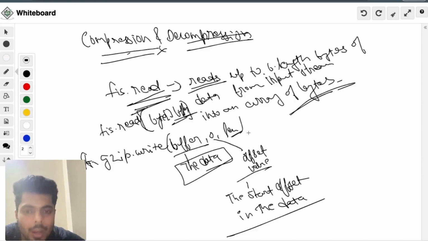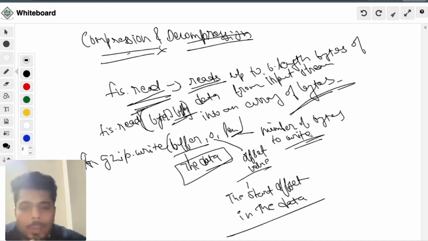So I want it to start writing from the very first byte, not character, the very first byte. And this is the length, meaning the number of bytes I should write, the number of bytes to write. Of course I don't want to miss anything.